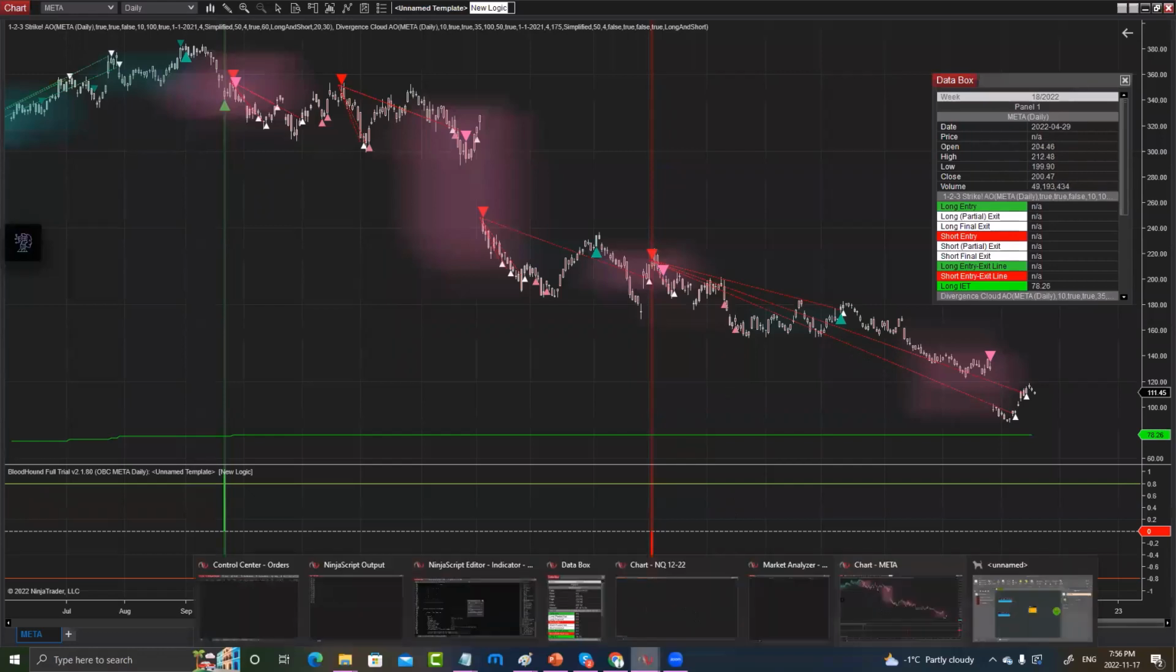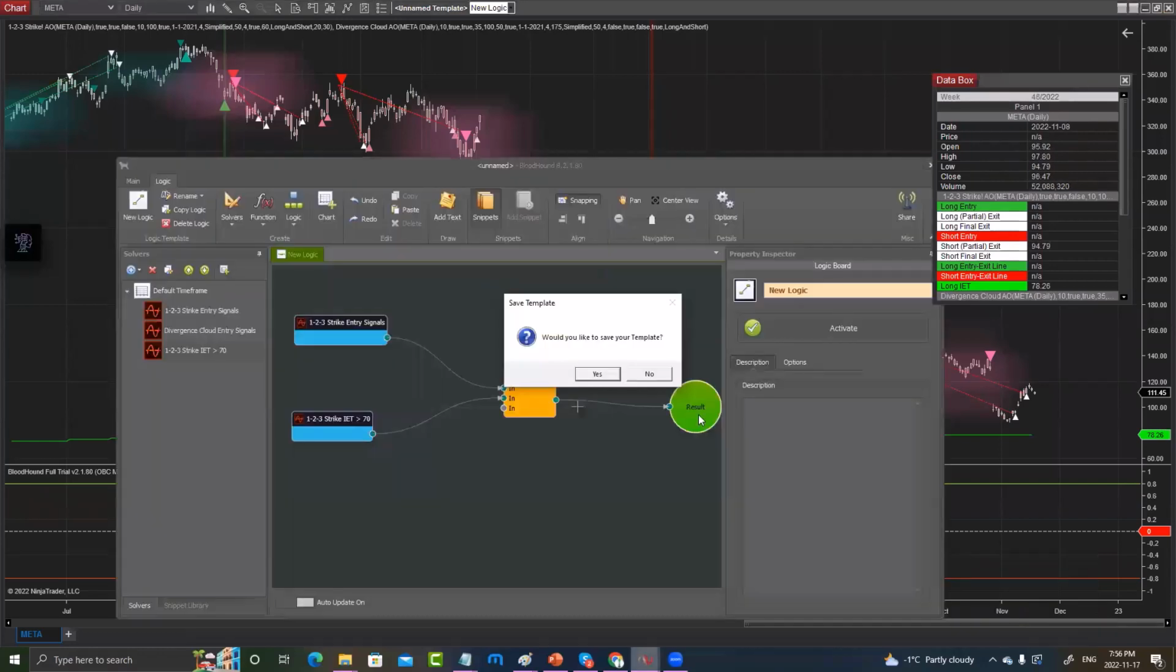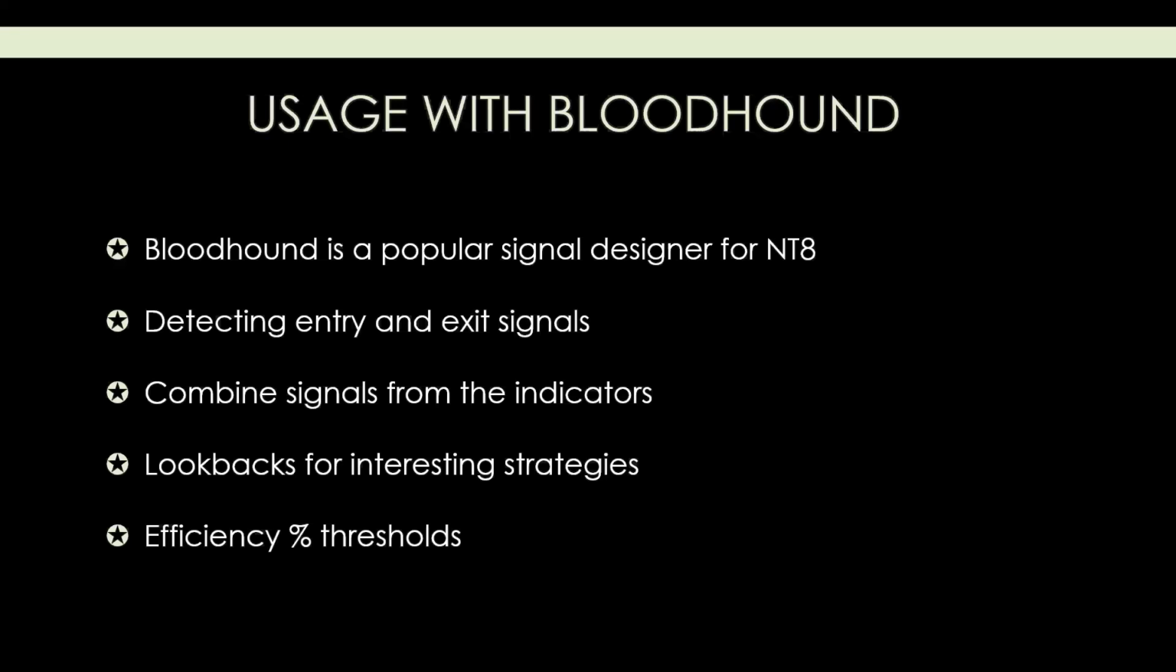So I hope this was helpful in setting it up with Bloodhound. This is just scratching the surface of what's possible, but I hope it gives a good idea of how you can possibly combine the indicators and their signals to come up with your own innovative strategies.